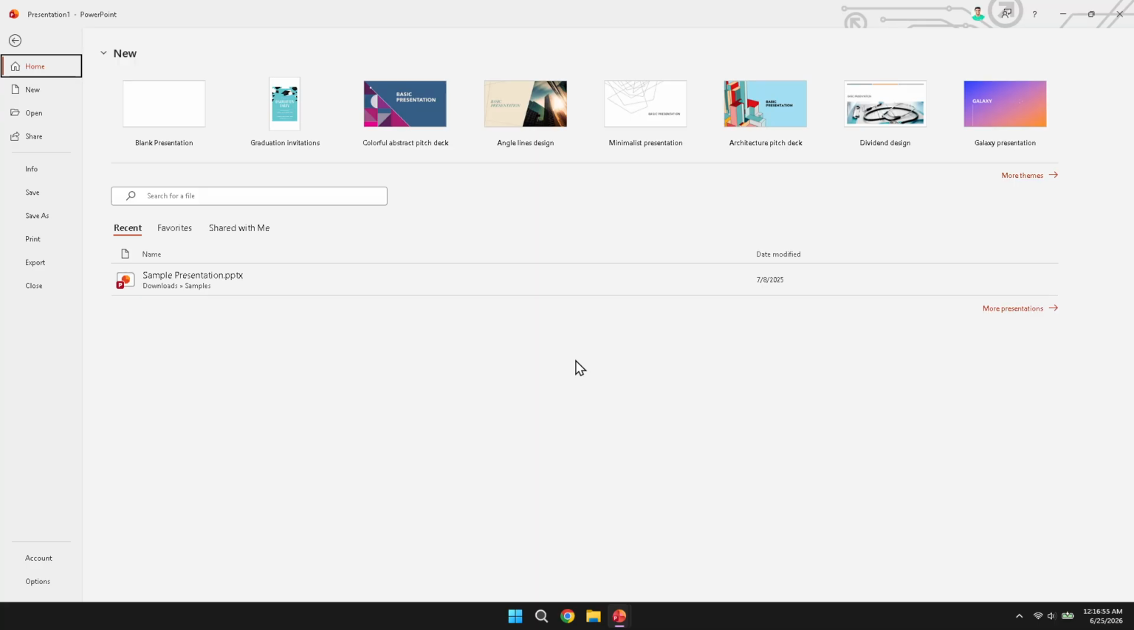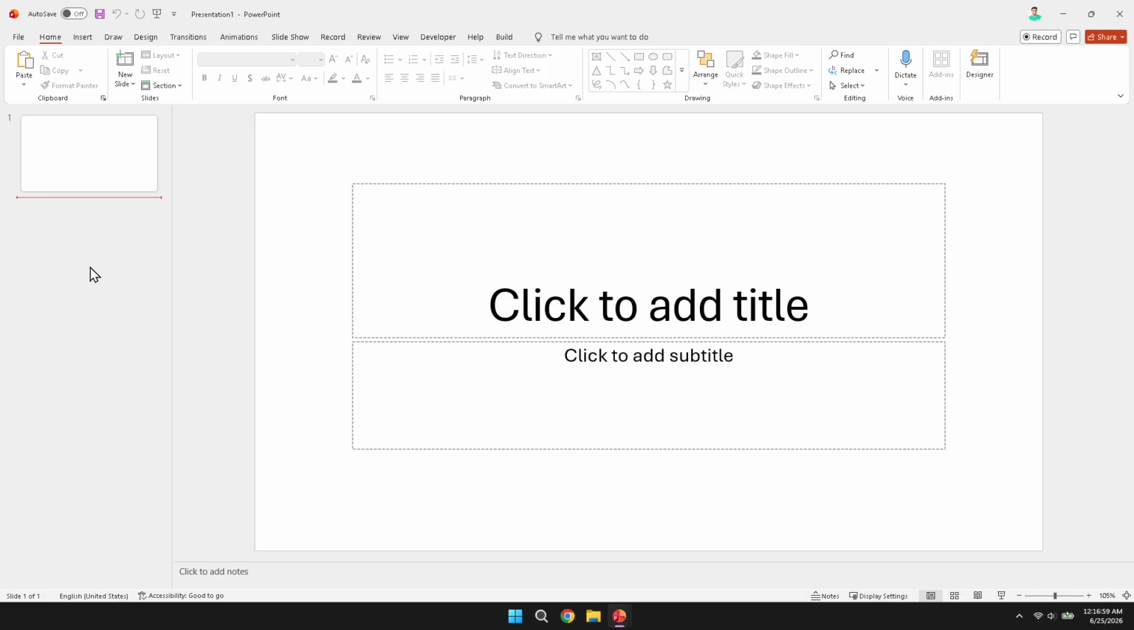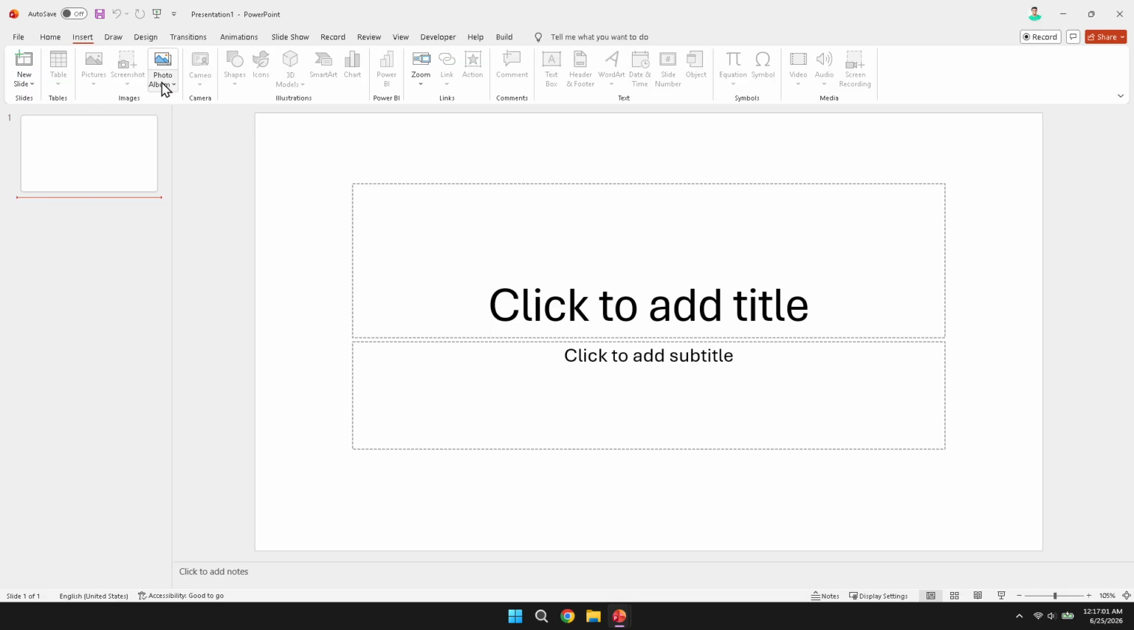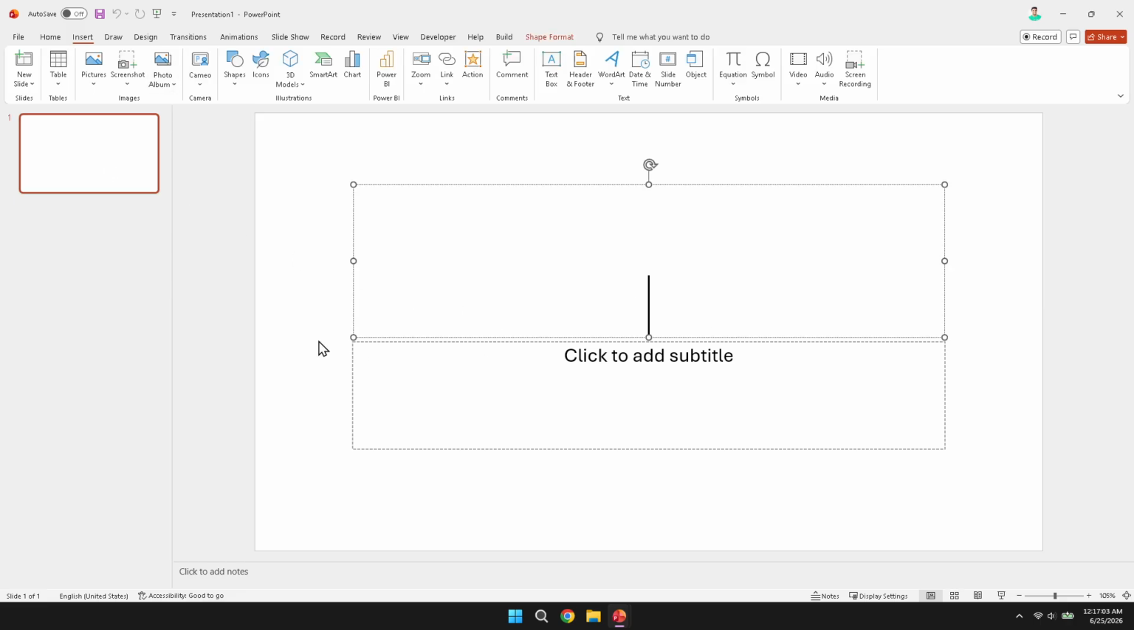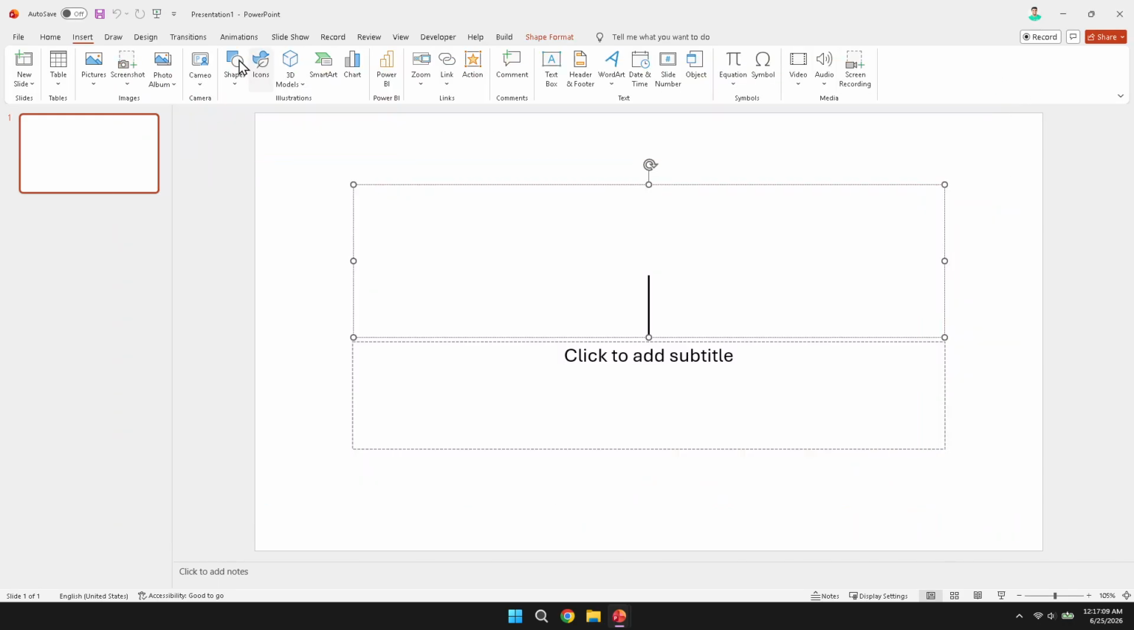First, click on the picture you want to fade. If you don't have a picture on your slide yet, go to the Insert tab and click Pictures to add one. Once you've clicked the picture, you'll see a new Picture Format tab appear at the top of the ribbon. If you don't see that tab, it means the picture isn't selected. Just click on it again.